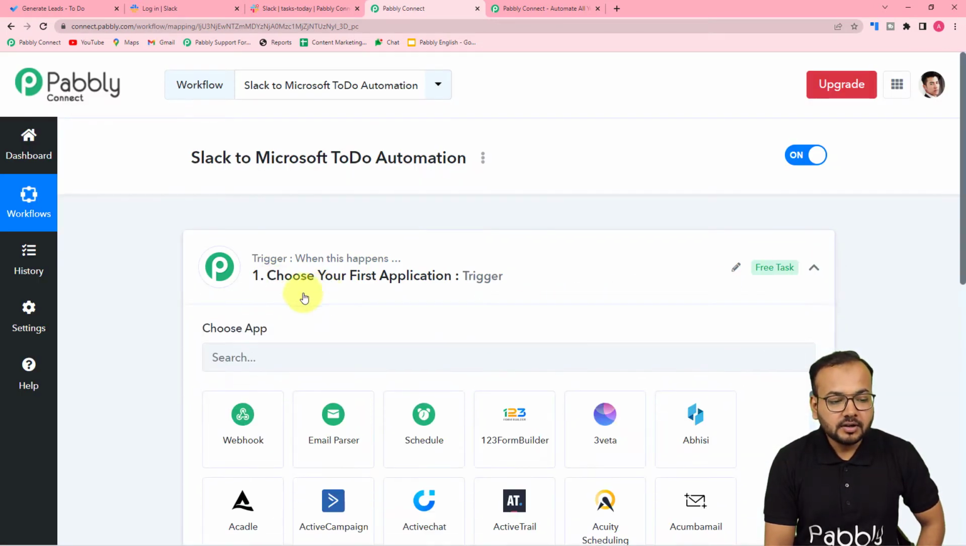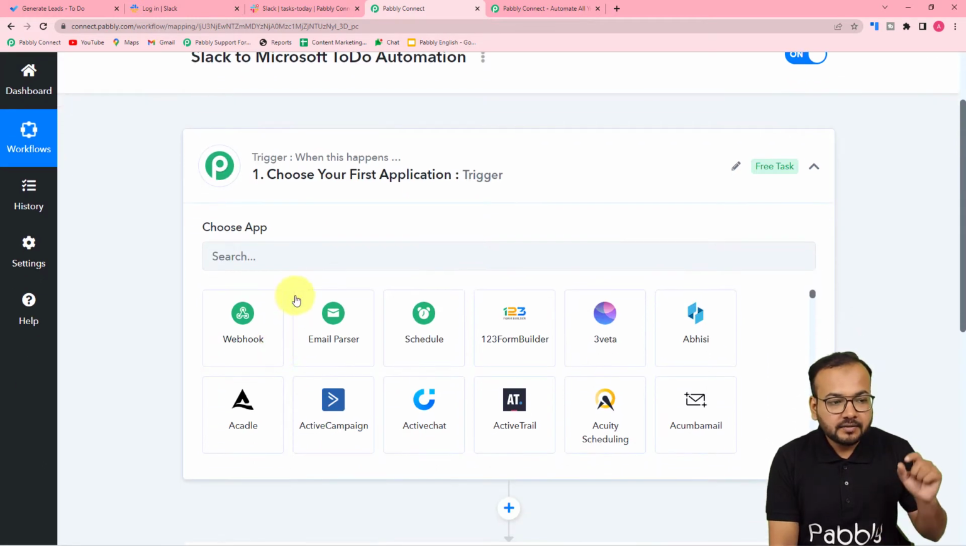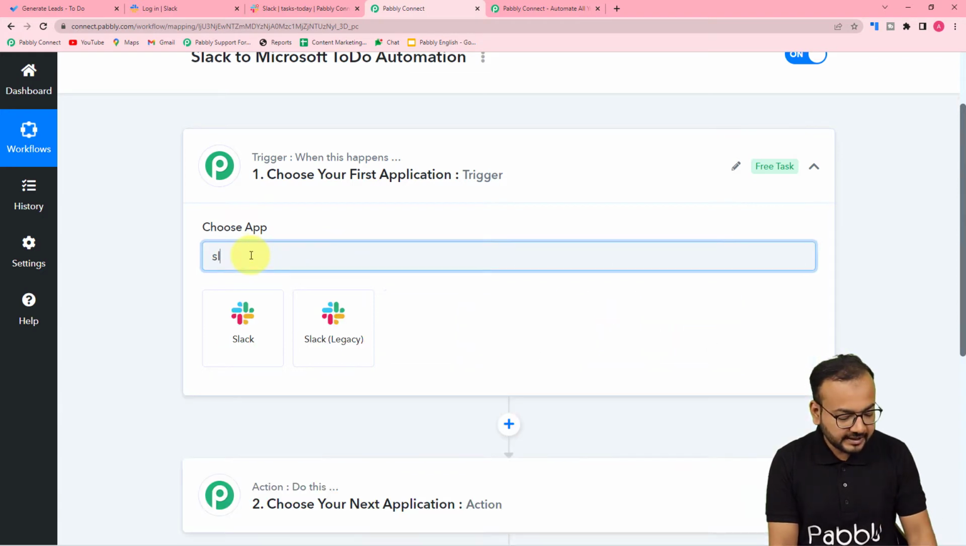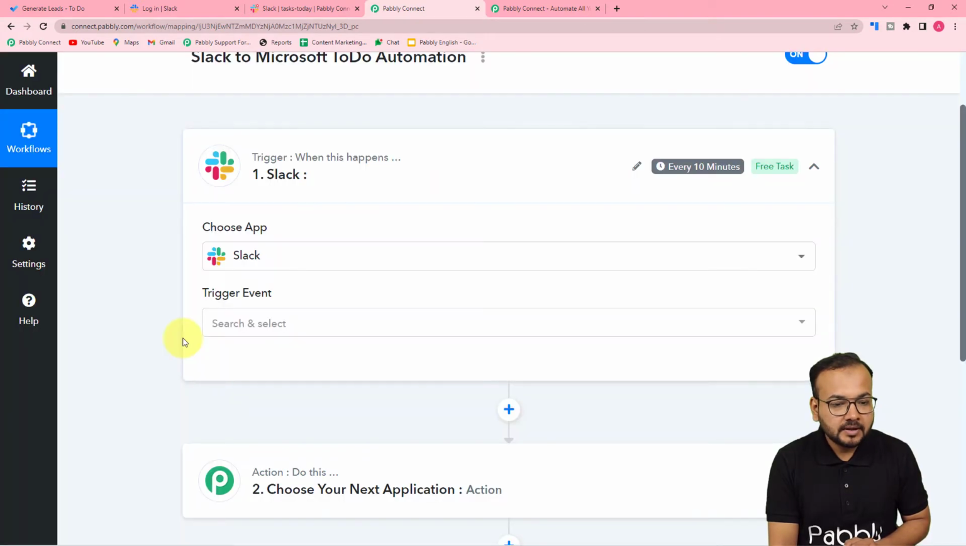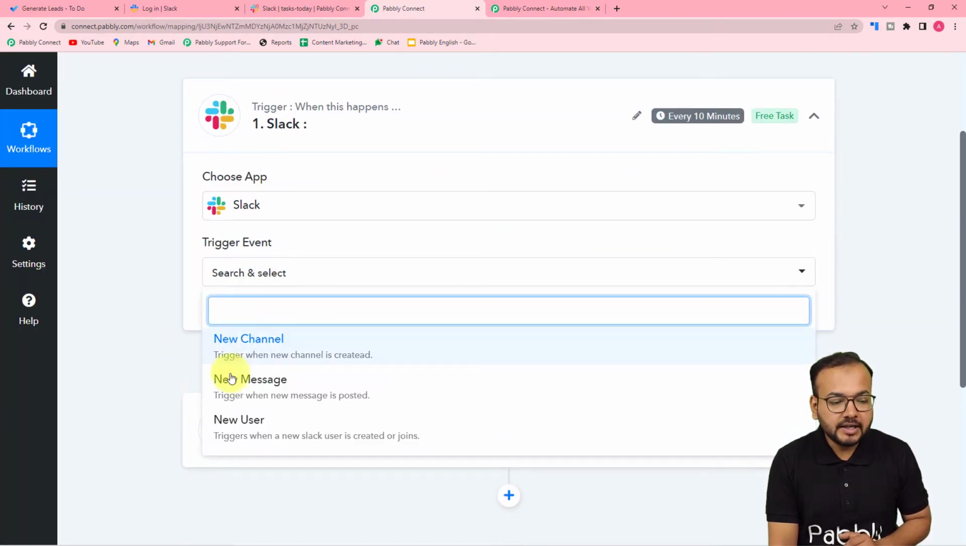So in the trigger you have to select that application in which you want the trigger event to occur, and the trigger event would be that event which is going to start this workflow. So in our use case, whenever we are going to receive a message in Slack channel, that is going to trigger this workflow or start this workflow. So Slack would be our trigger application. So search for Slack here. Here it is, Slack selected, and the trigger event would be a new message.